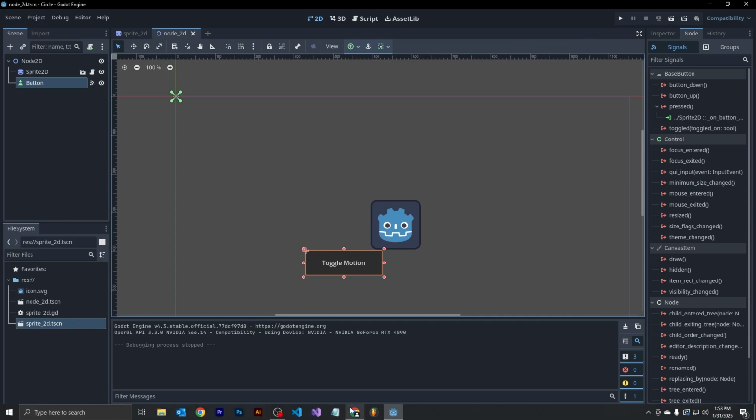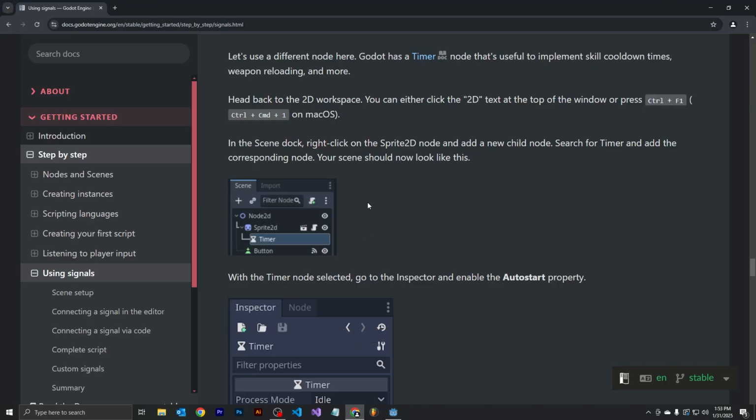Okay, cool. All right, so we learned that. Let's go to the next thing. In the scene dock, right-click on the Sprite 2D node and add a new child node. We're going to search for timer and add the corresponding node. Our scene should now look like this. It needs to have a timer inside of this Sprite 2D.